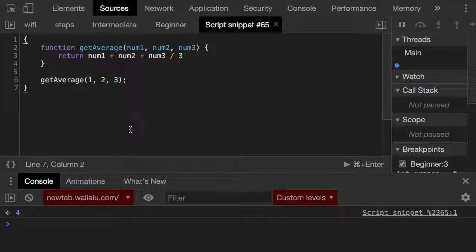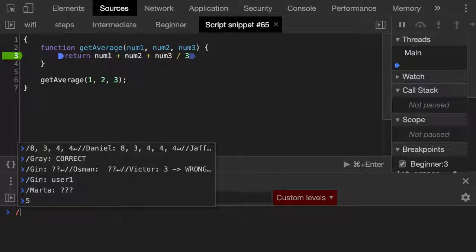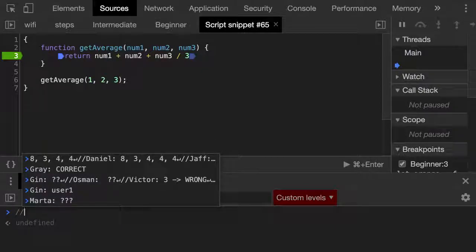Why is this not correct? We need to sum first. That's correct. Remember, this is about maths, not just about JavaScript. If you are adding and then dividing, the division runs first, right? So essentially, it will first try to divide num3 by 3. Let's add a breakpoint. Can you tell me the order of execution of the breakpoints?